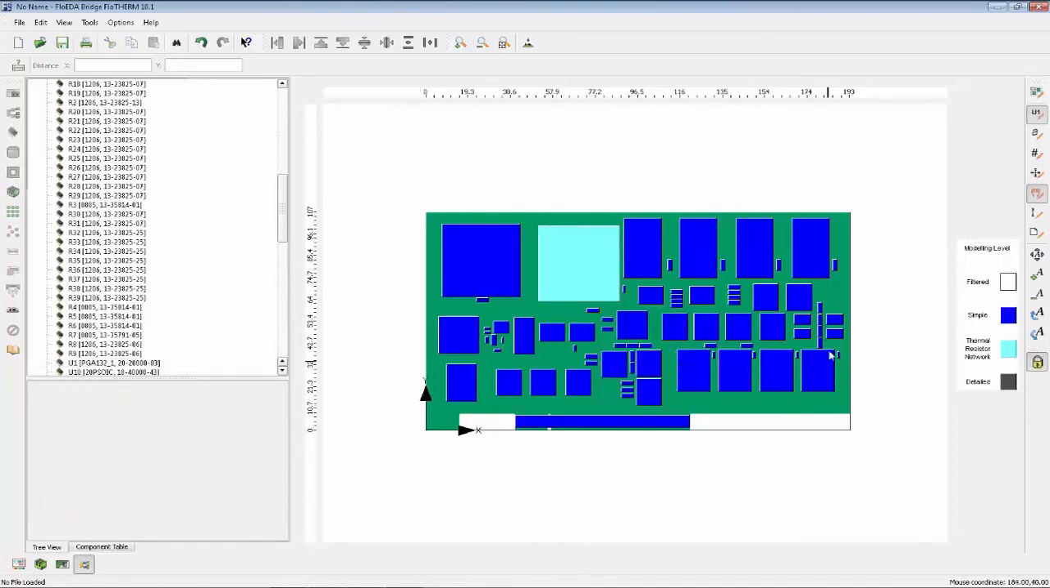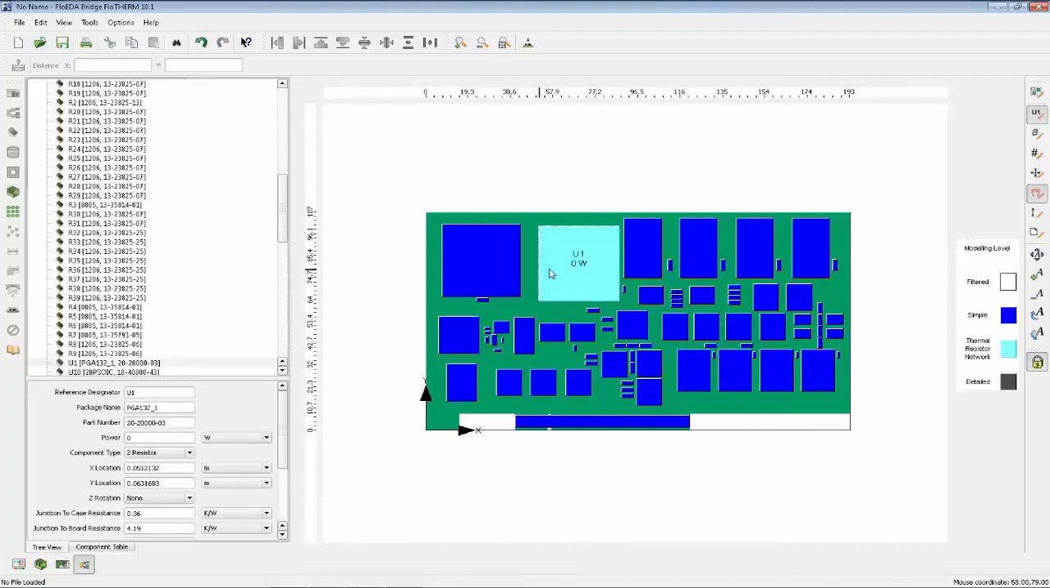Okay, now I can do that for all the other components as well. If you have a library of commonly used components, then we can store those inside of Flotherm. Now, if I click on this part again, for example, you'll see that I've got a package name here and also a part number. This is populated from your EDA tool. Now, if you have this information and it matches the name or the part number in your library, then you can automatically swap these out with more detailed representations.